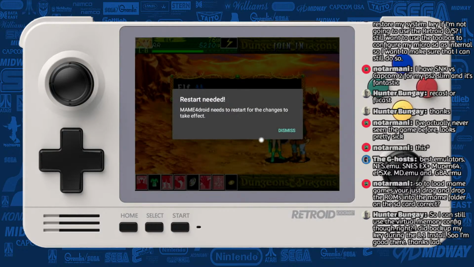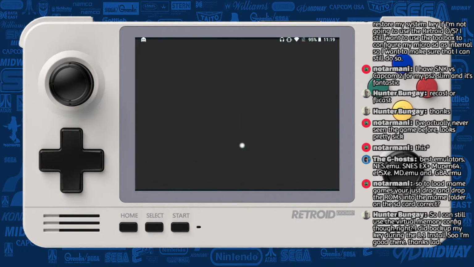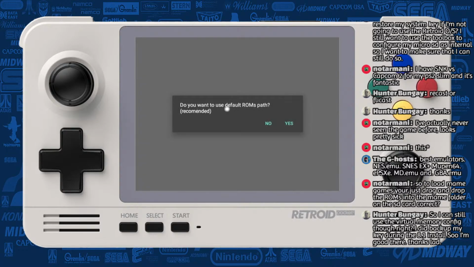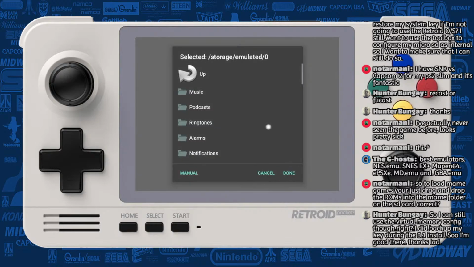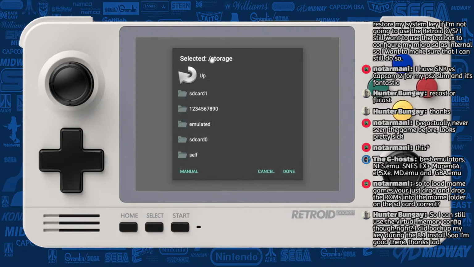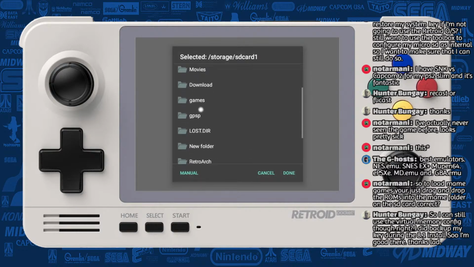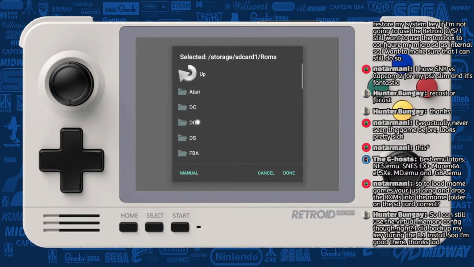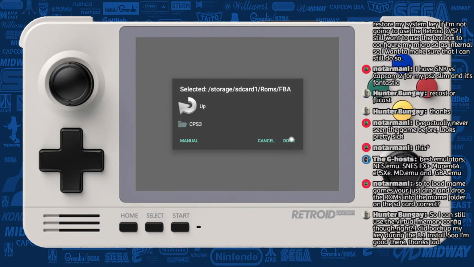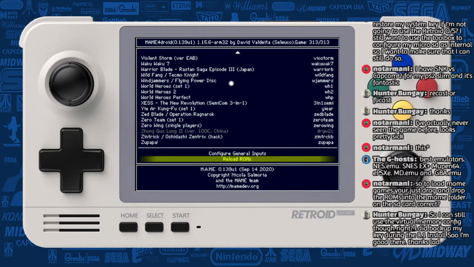All right. So after you do that, you have to restart the app, and it'll ask you: do you want to use default ROM path? They said it's recommended, but press no because you want to have the ROMs in your SD card, right? Not in the internal storage. So after doing so, press up and go to storage and choose SD card 1. That is your external SD card. And go to your ROMs folder and look for your main folder. I put mine on the FBA folder. So, okay, that's how you do it.